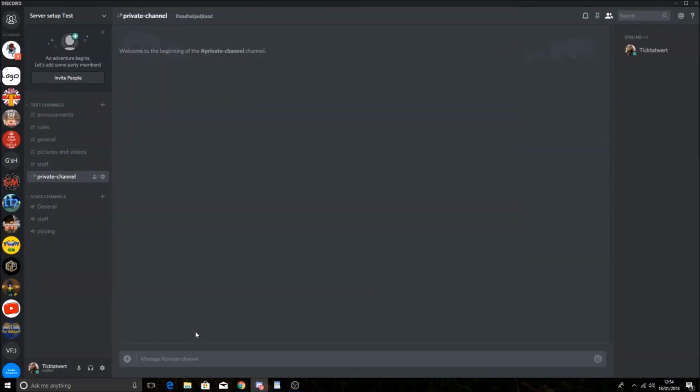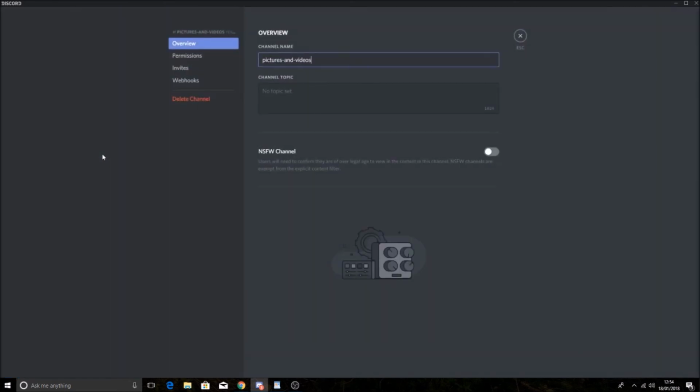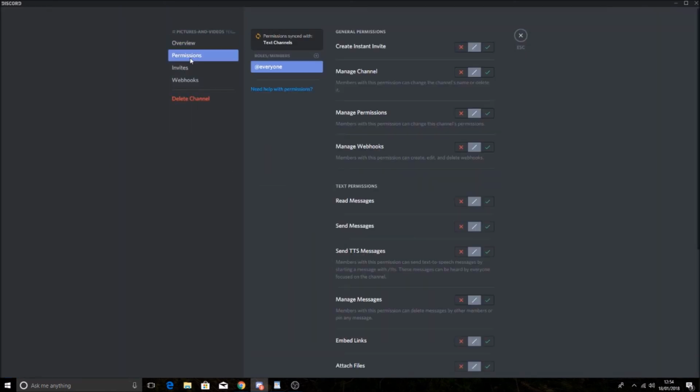Now let's say you only want members to be able to embed links and attach files in one certain channel, like pictures and videos. If your members don't have the ability to embed links or attach files, then they won't automatically be able to attach files in any channel. But if you want to change that for a certain channel, just go to permissions and add role or member, add which role you want, and then click there.